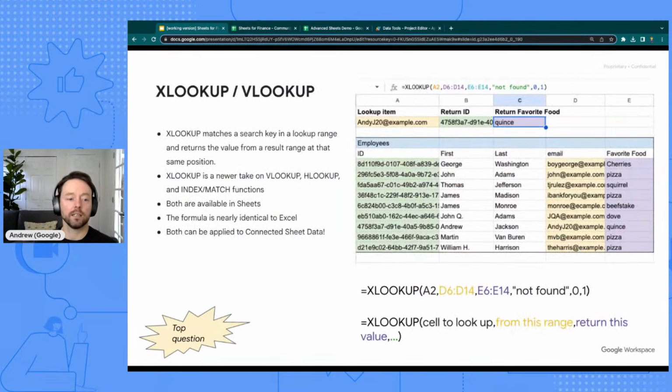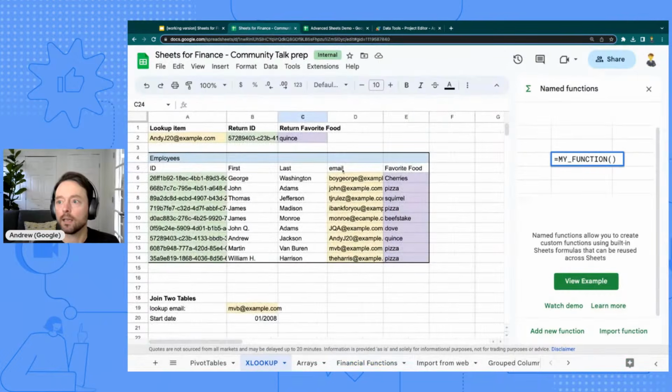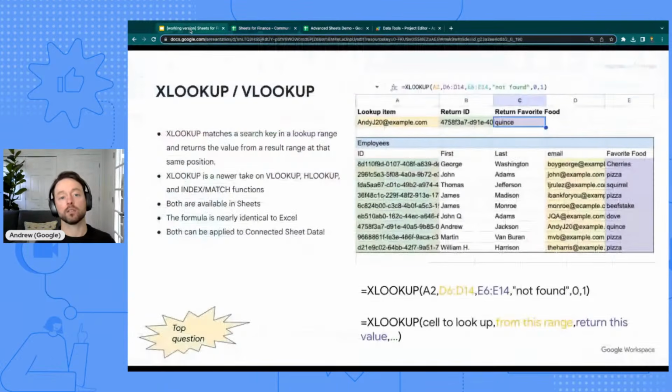All right, so let's look a little bit at VLOOKUPs and XLOOKUPs. We got a lot of questions about VLOOKUP, and if you're not familiar with it, this is how and why you would use an XLOOKUP. So an XLOOKUP is essentially a newer version of VLOOKUP. VLOOKUP is vertical lookup. There's also HLOOKUP, which I believe is horizontal lookup. An XLOOKUP is sort of a newfangled version of both of those.